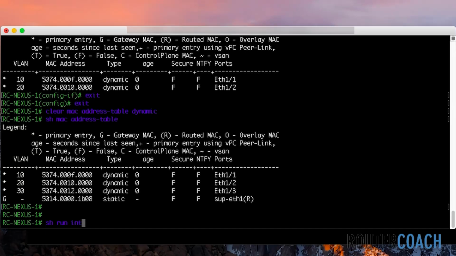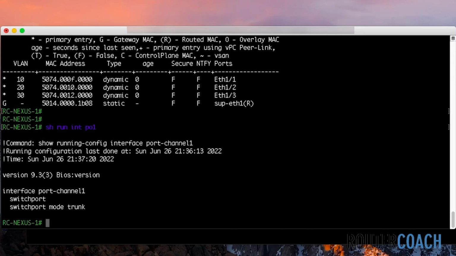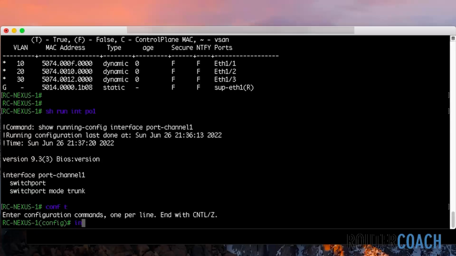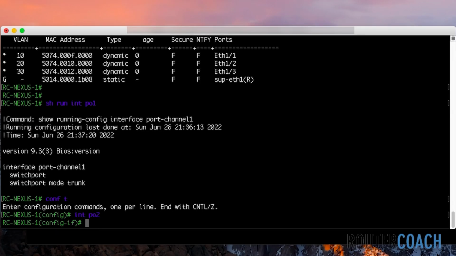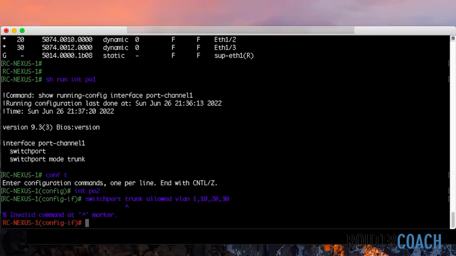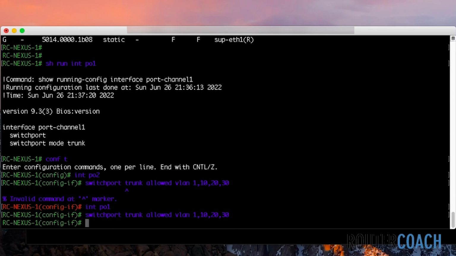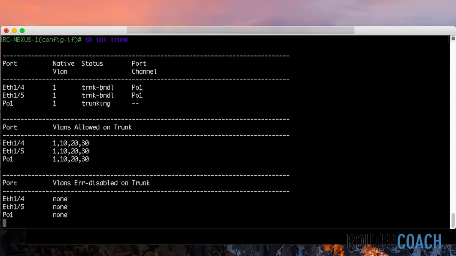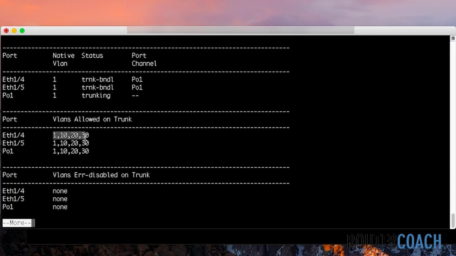Show run interface Po1, and our port channel is trunking. We can also do something here. On the port channel, conf t, interface Po2, we're just going to allow those particular VLANs to cross the trunk link. So for switchport trunk allowed VLAN, the only VLANs that are allowed to cross this trunk are VLAN 1, 10, 20, and 30. Oh, that's Po2. Sorry, I got the wrong one. So Po1. And if I say show interface trunk, we can see now that the only VLANs allowed to cross this trunk are 1, 10, 20, and 30. Excellent.